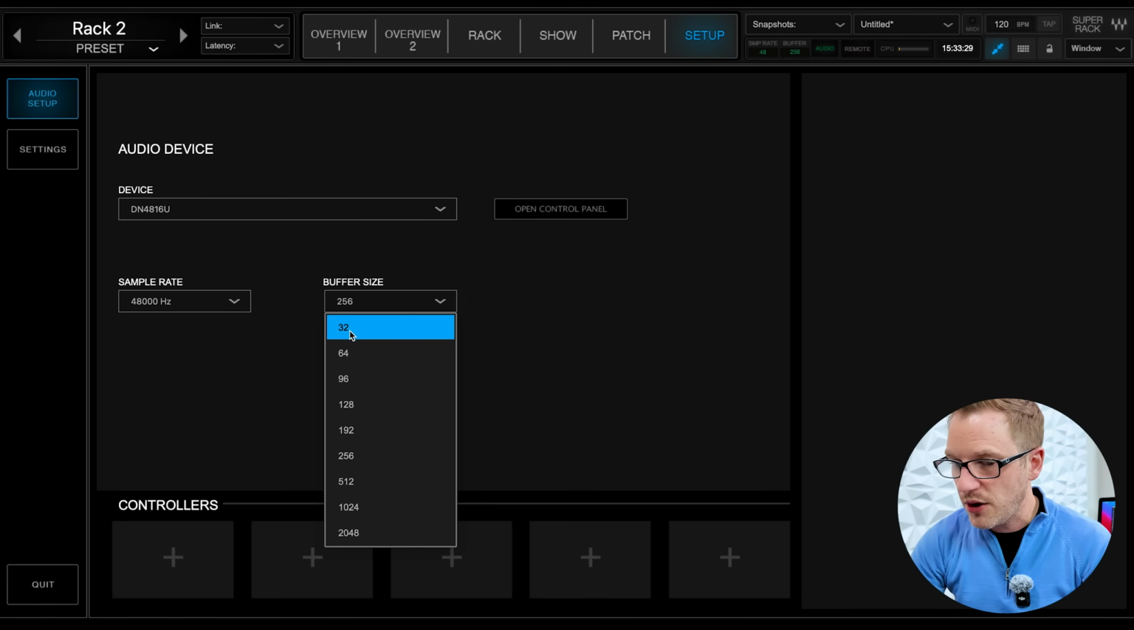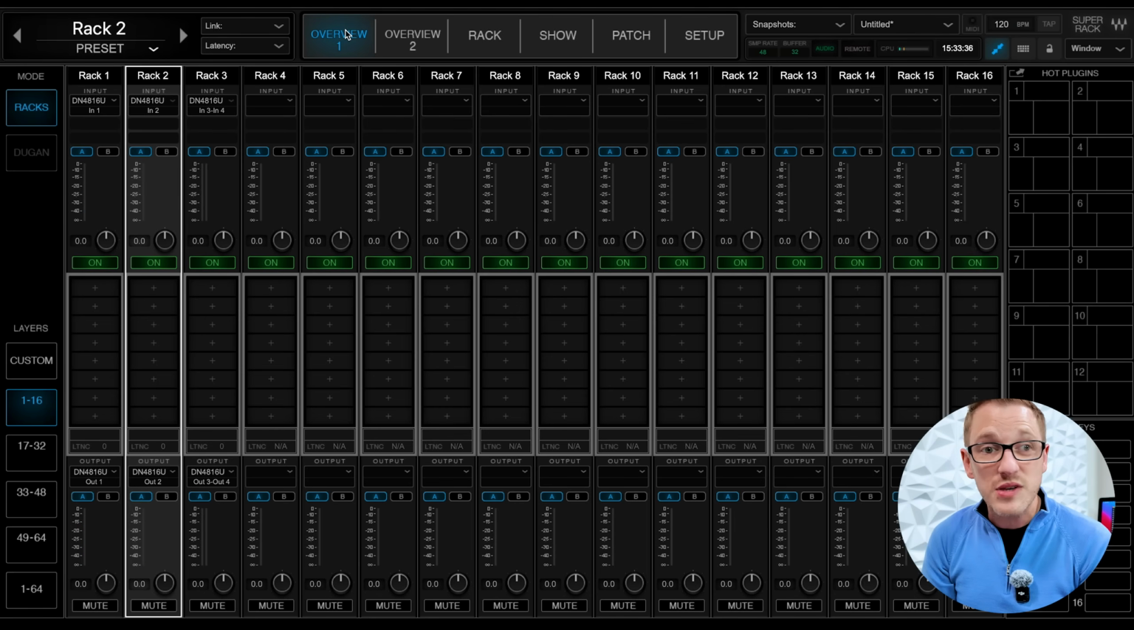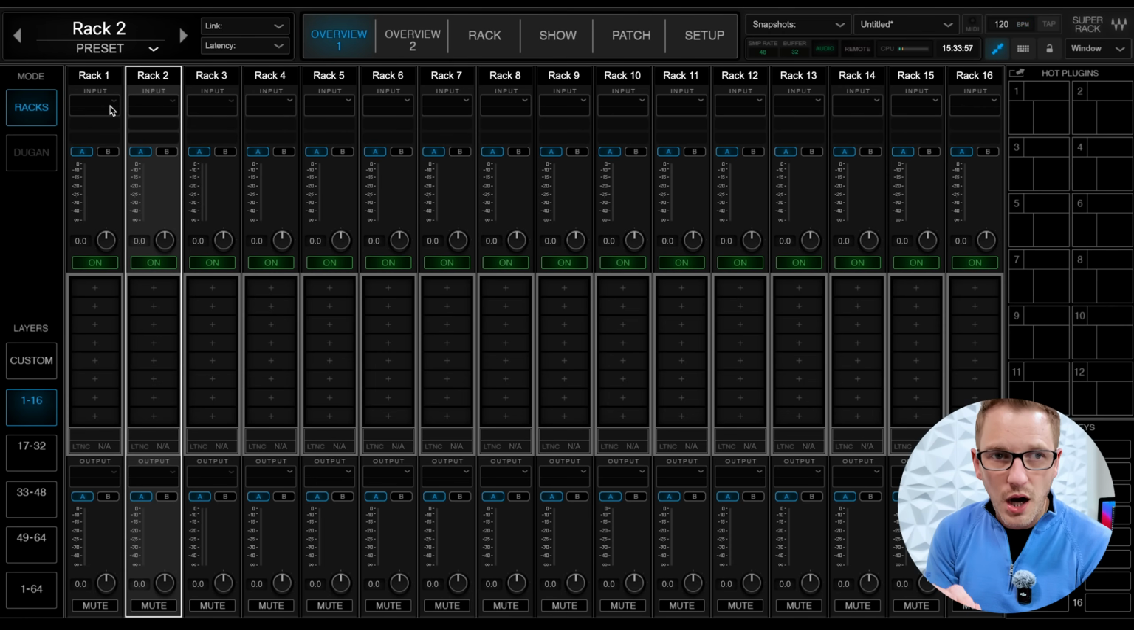But in this case, I'm going to go ahead and select 32 for my buffer size, and then we can go ahead and jump back over to our overview, which will then show us our racks that we have available to us on SuperRack Performer. Now at this point, we can start routing our audio inputs and outputs to our racks.